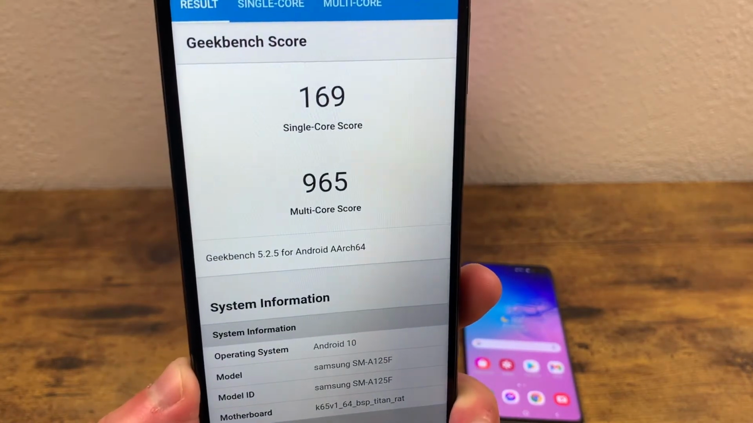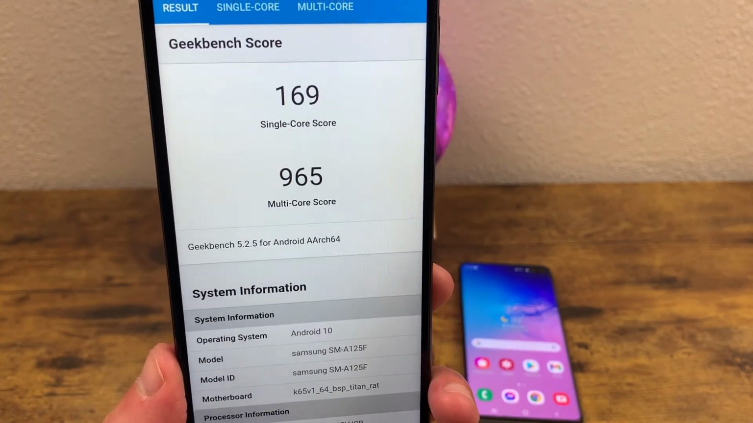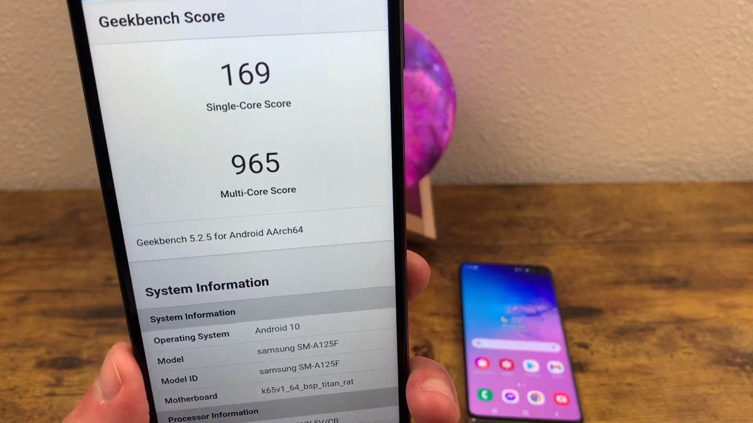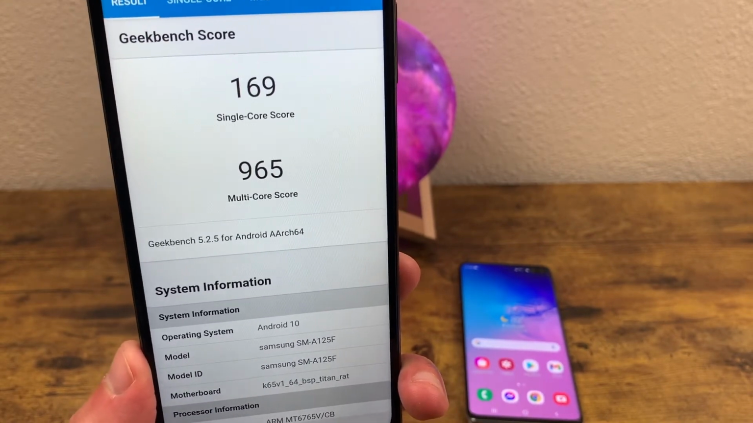So that's something to keep in mind. If processing power is one of the top priorities for you, I wouldn't say that this is going to be the best choice, even in this price range.